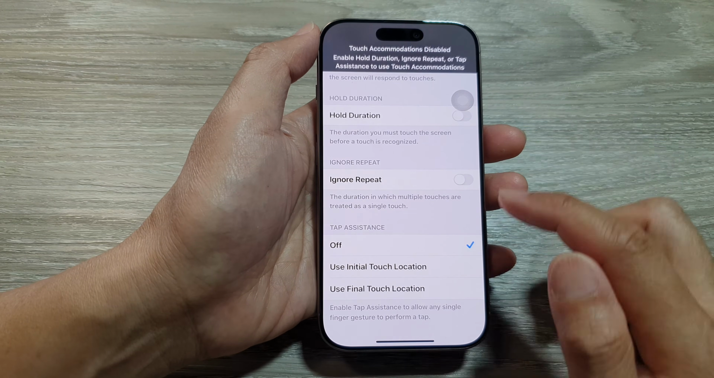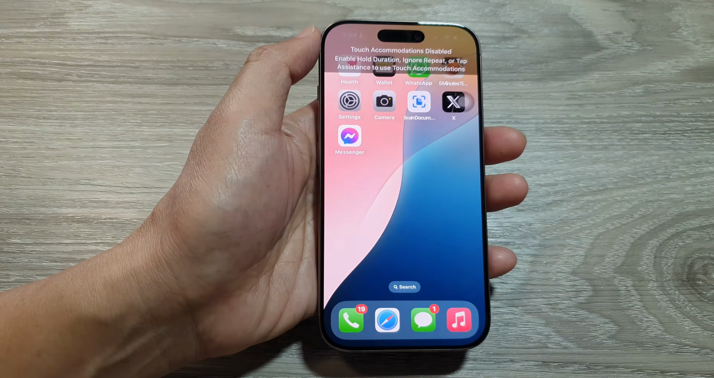So here I will select off, and then after that you can swipe up to return back to the home screen.